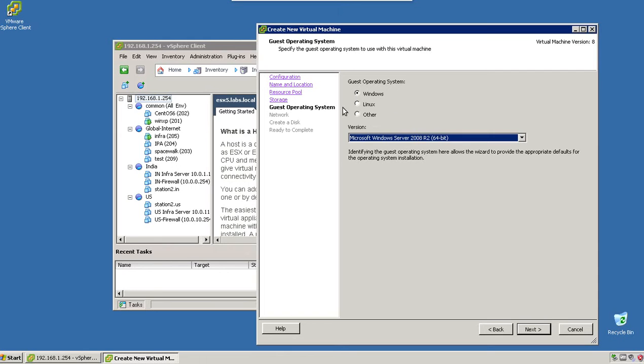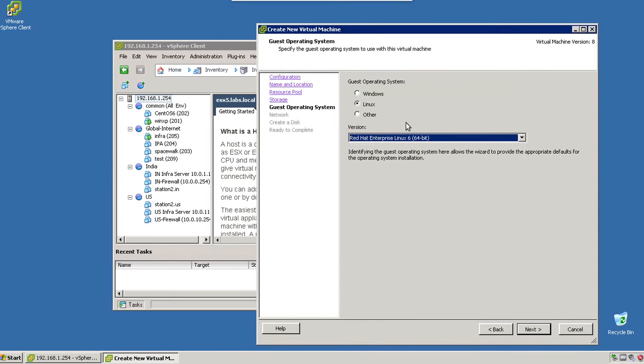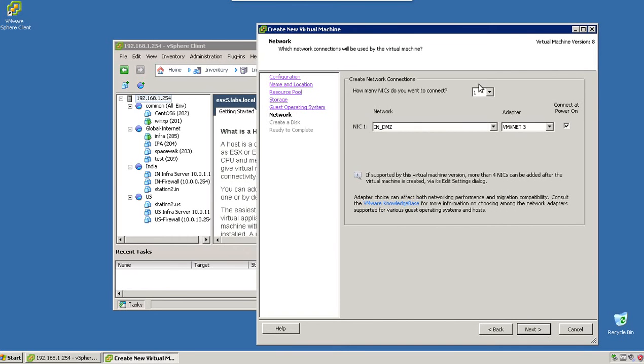Now it is asking us for the guest operating system that is to be created. For example, in our scenario, we are going to create a RHEL6 or CentOS 6 64-bit machine. So we have to select the operating system version. It's RHEL6 64-bit Linux. Click next. Now how many NICs do we want? We can use multiple NICs. Select them like this. But right now I am creating a VM with only one NIC.